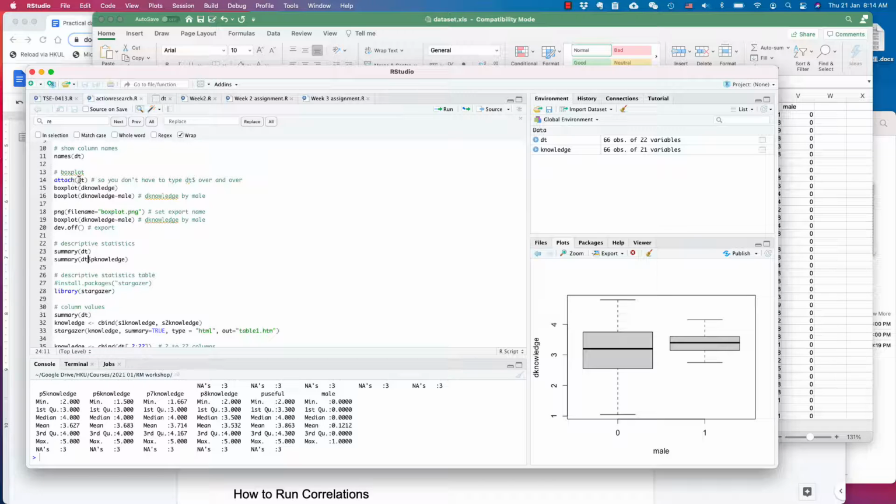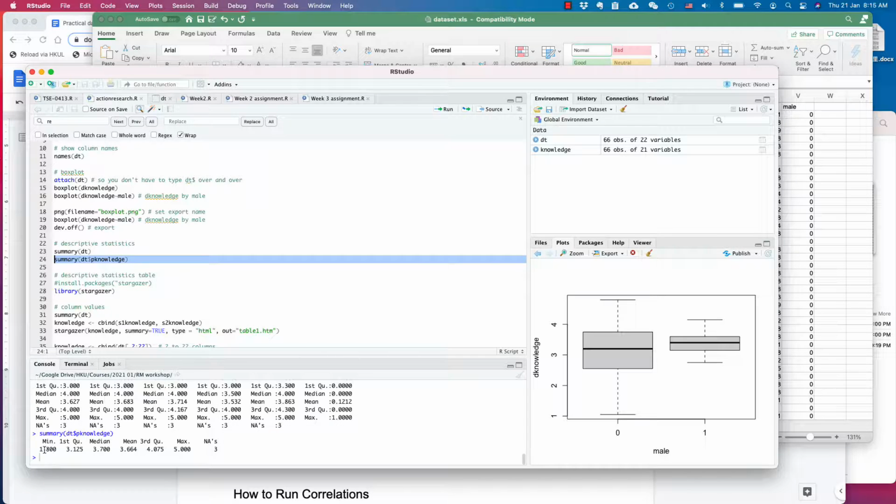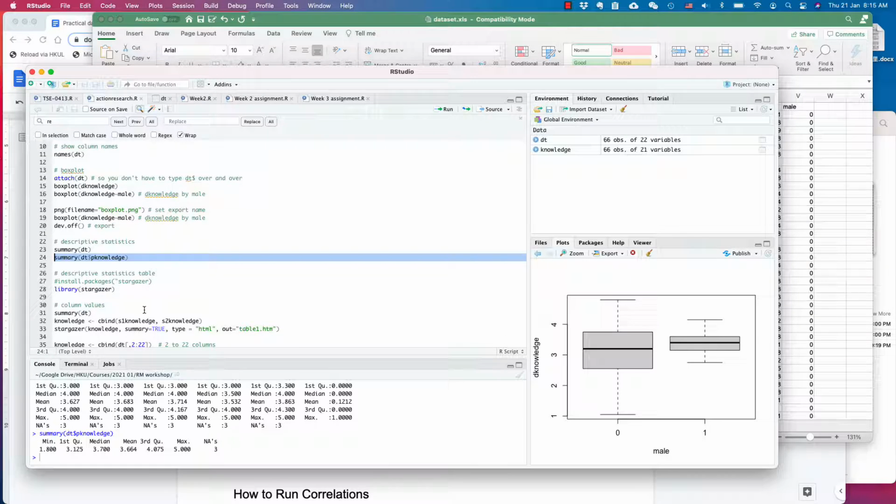Since we already attached it, we don't have to put DT and the $ sign, but I just put that in case you do not attach it. So let's run this line, and you'll be able to see the PK knowledge descriptive statistics.